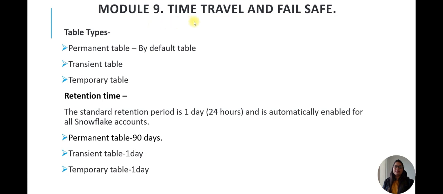In today's module 9, we will learn time travel and fail-safe in Snowflake.